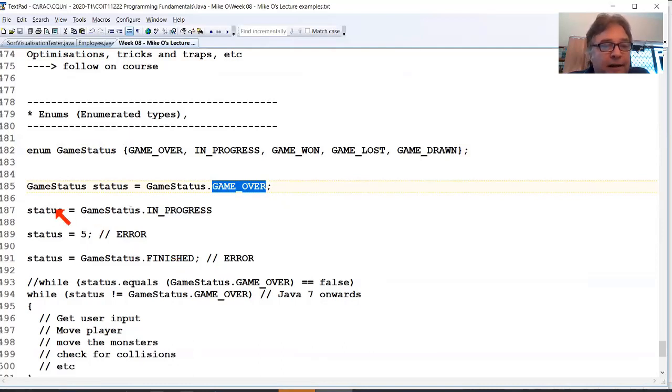So you could say status equals IN_PROGRESS. That would be fine as well, because that's the value in the list. Status equals GameStatus.IN_PROGRESS. So you've got to use the enum type name, the enum name dot value name. You can't do things like just give it a value of 5. That's not going to work. You can't say status equals GameStatus.FINISHED, because FINISHED isn't in our list.